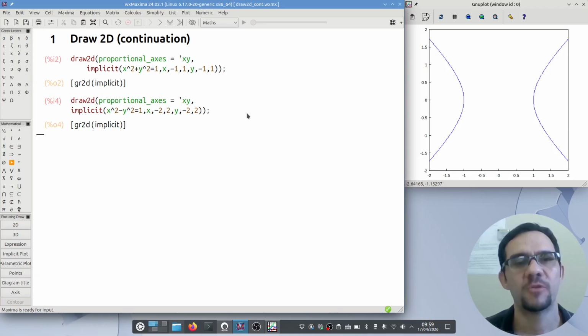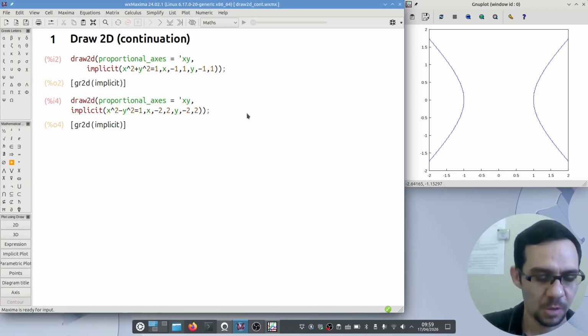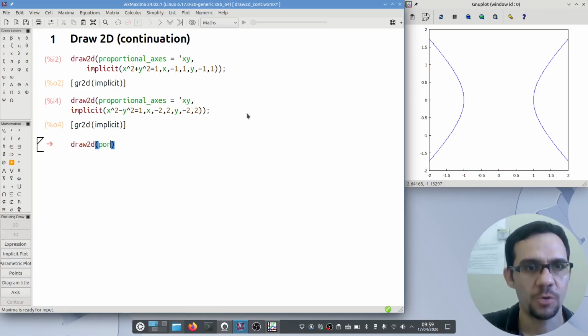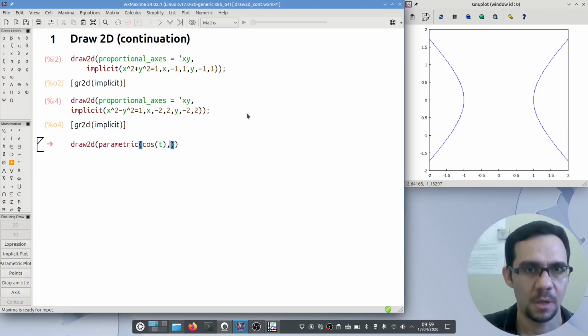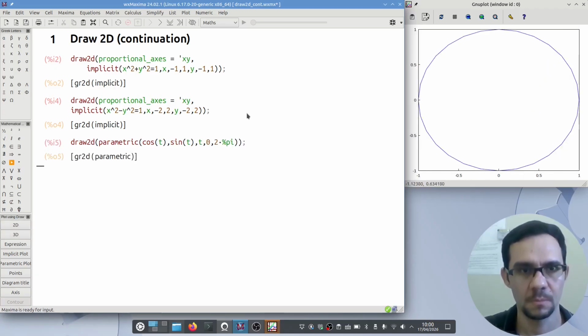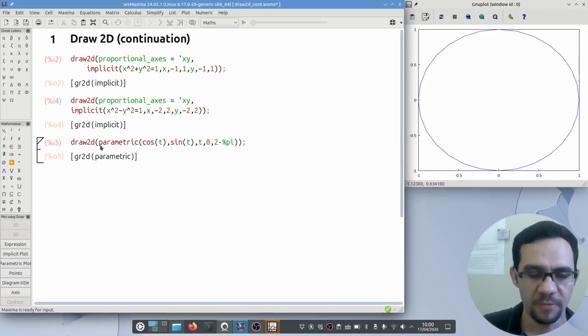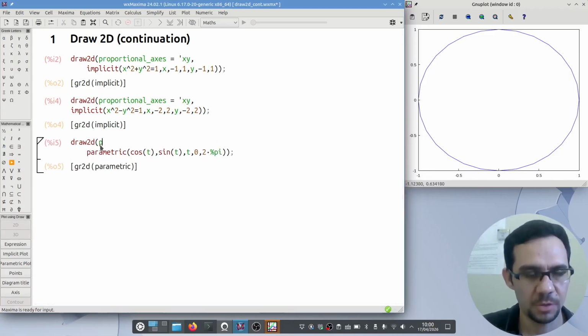Another way that may be very important in physics is the parametric way of generating graphs. So parametric may be useful when we deal with motions in terms of the components. So, for example, let me show you how to generate the circle again in a parametric way. Again, we have to use this option.